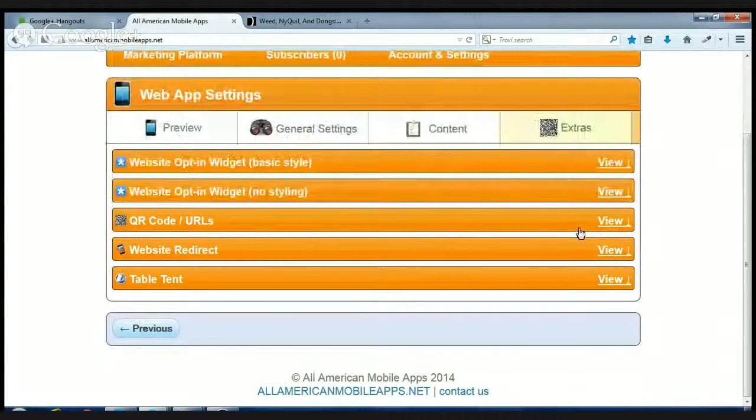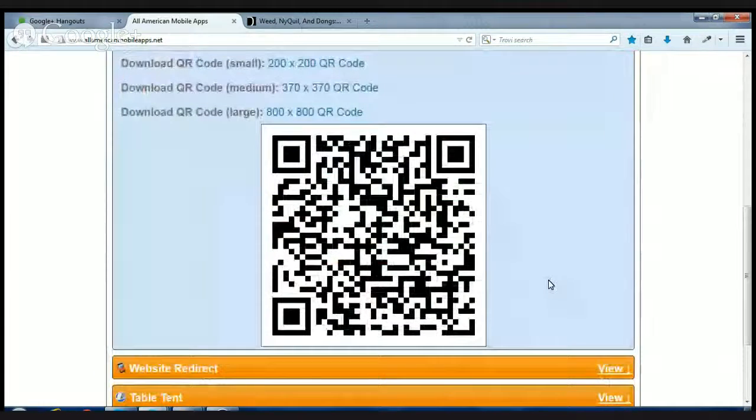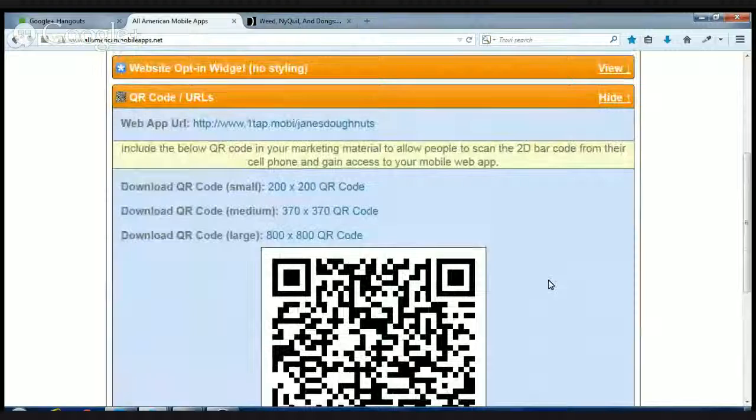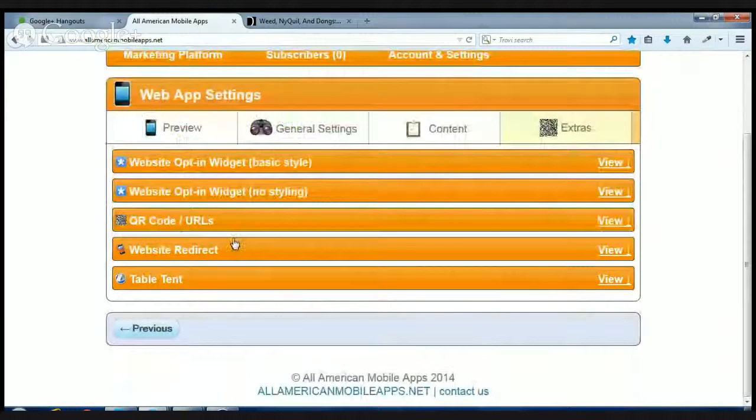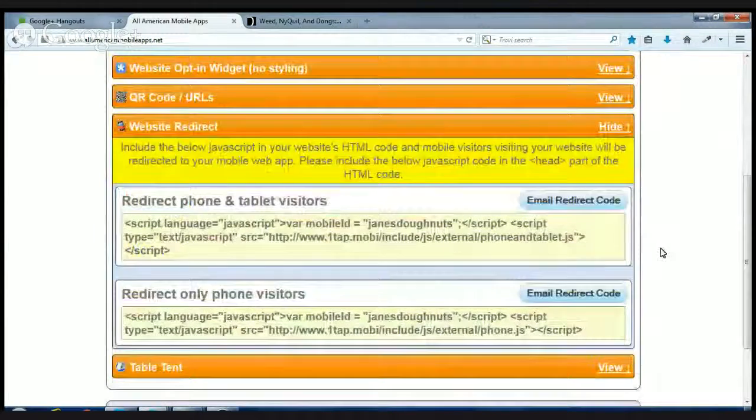QR code. When you create this web app, it creates a QR code automatically. So you don't have to go out and create one, and it also gives you the website there. Let's see, website redirect, we talked about that a little earlier. You can redirect this site, redirect the phone and tablet visitors, or redirect the phone only.